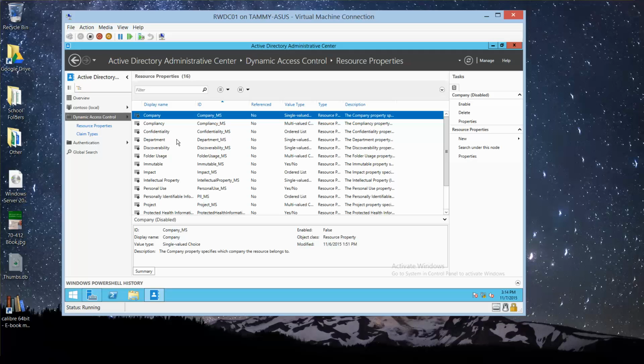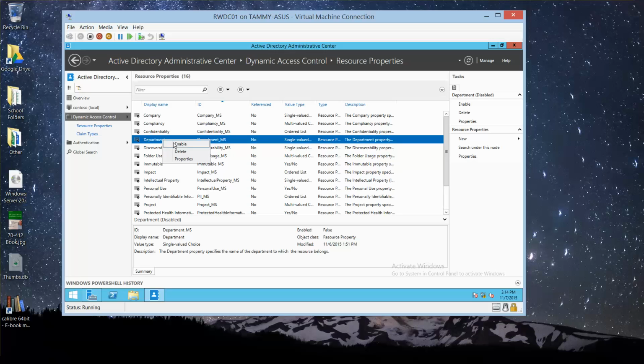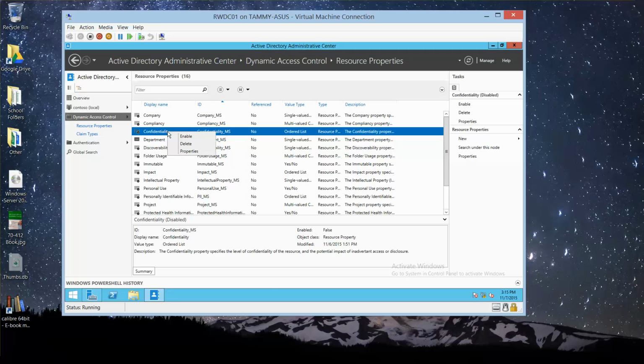Now we're going to enable Department Resource Property. We have to right click Department and click on Enable. To enable Confidentiality, we're going to right click and enable. And then we're going to close the Active Directory Administrative Center.